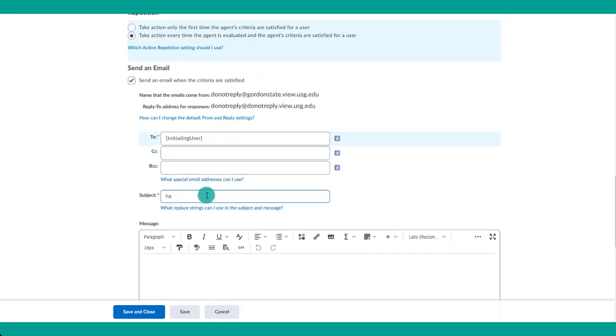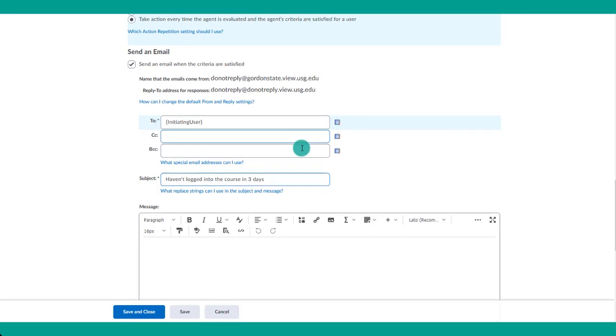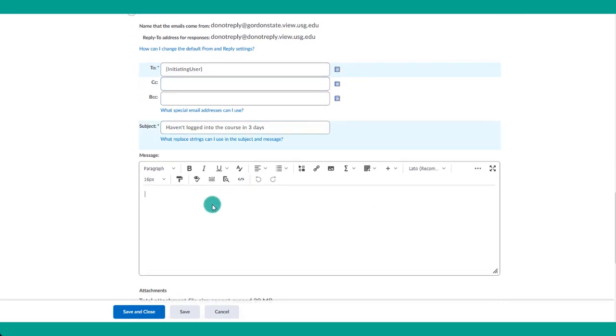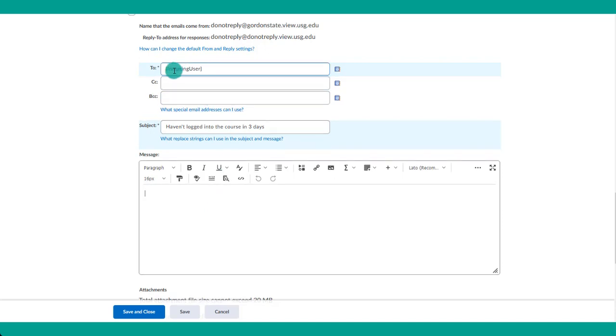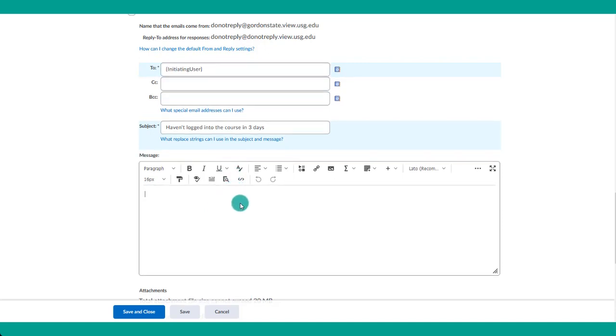And then subject area, haven't logged in, or whatever you would like. And then you can put in the message here. You can make just a blanketed message, but what you can actually do is use some more replacement strings. This is called a replacement string, to where the system will automatically put that student's certain criteria into the email and make it look a lot more personalized.